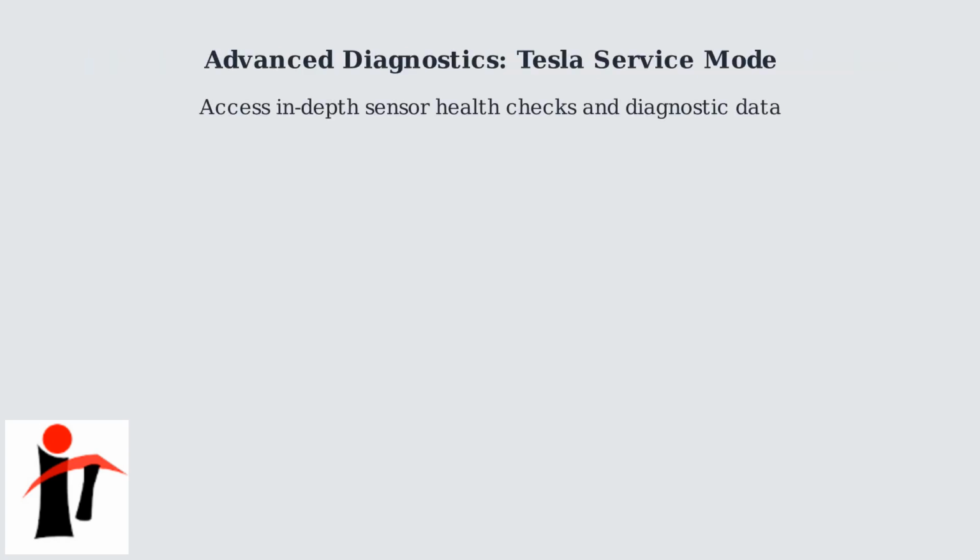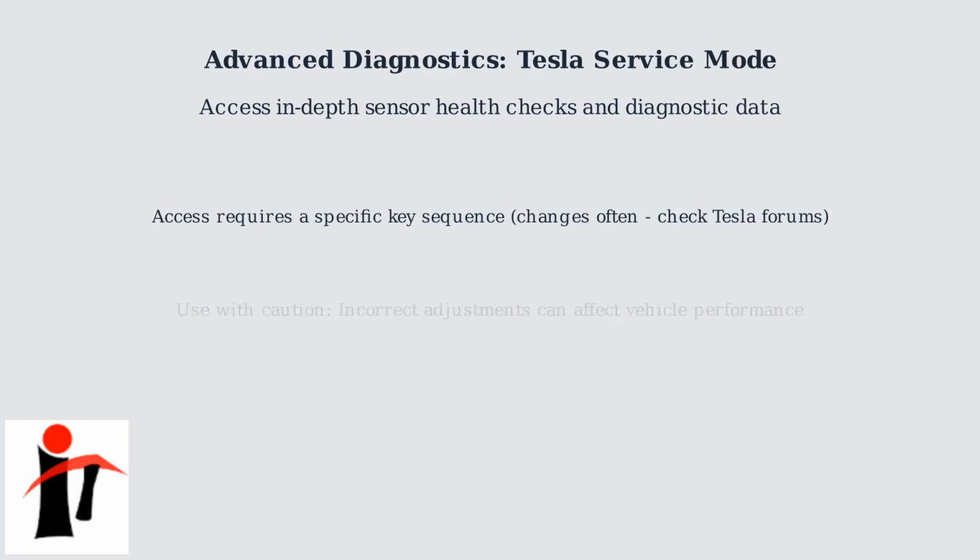For more in-depth troubleshooting, access Tesla's Service Mode. This mode provides access to sensor health checks and diagnostic data. Accessing Service Mode requires a specific key sequence, which changes frequently. Always check current Tesla forums for the latest sequence. Use this mode with caution, as incorrect adjustments can affect vehicle performance.